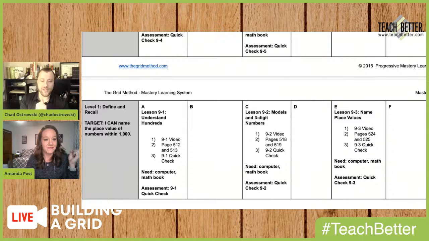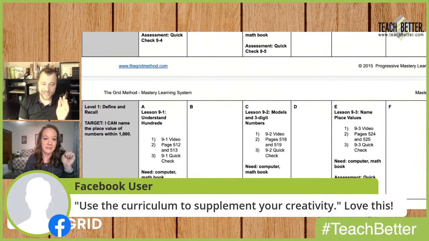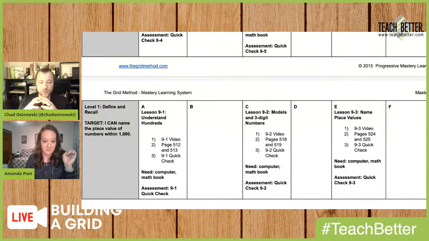But what are you thinking just off the top of your head? What would fit? So we have a lesson, understanding hundreds. They just completed that activity. And you'll notice that there's a quick check. Okay. So there's a built-in assessment in that.